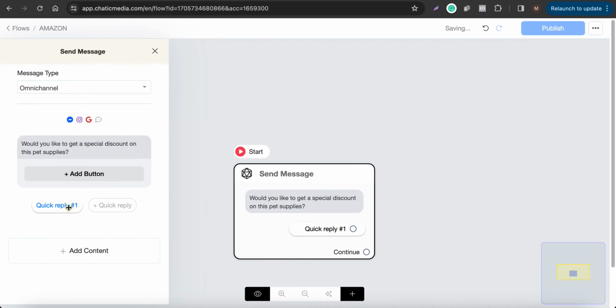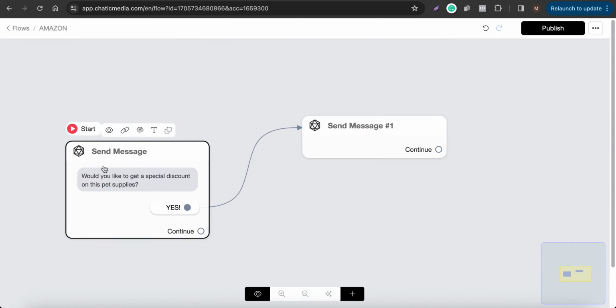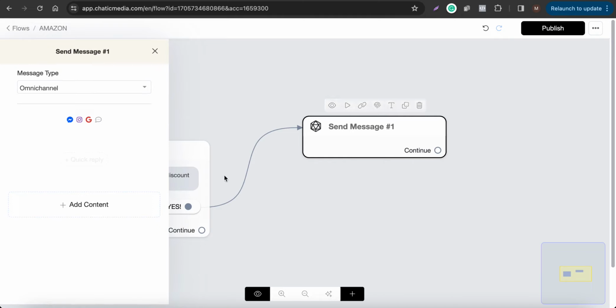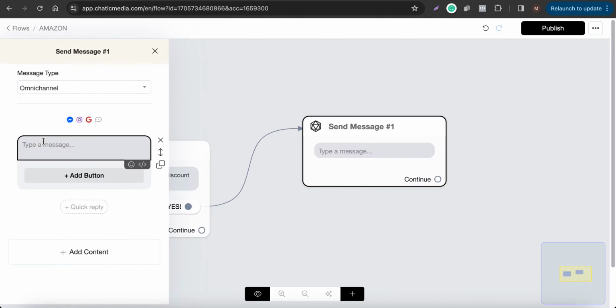So if they say yes, let's provide some sort of a product about the pet supply. If they say yes, then we can actually send multiple messages for them. If you're using this sort of comment automation, you have to have text blocks with buttons. You cannot have multiple text blocks there, but here you can send different sort of messages for them. Awesome.